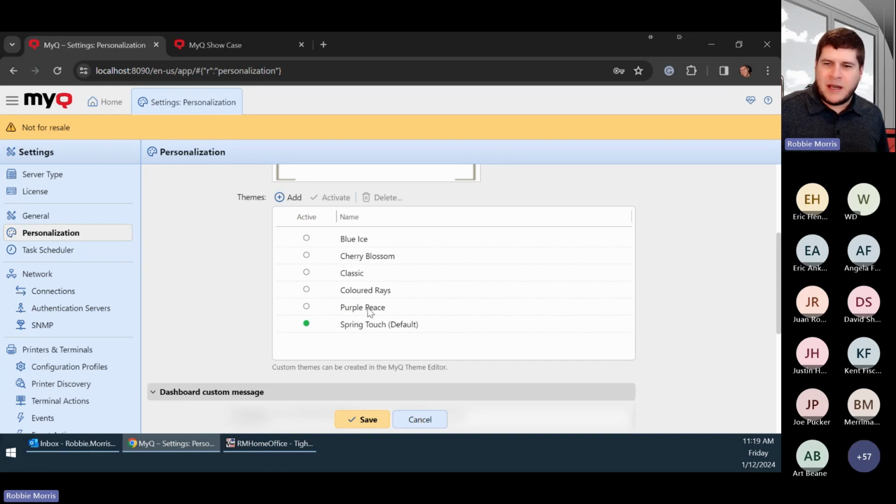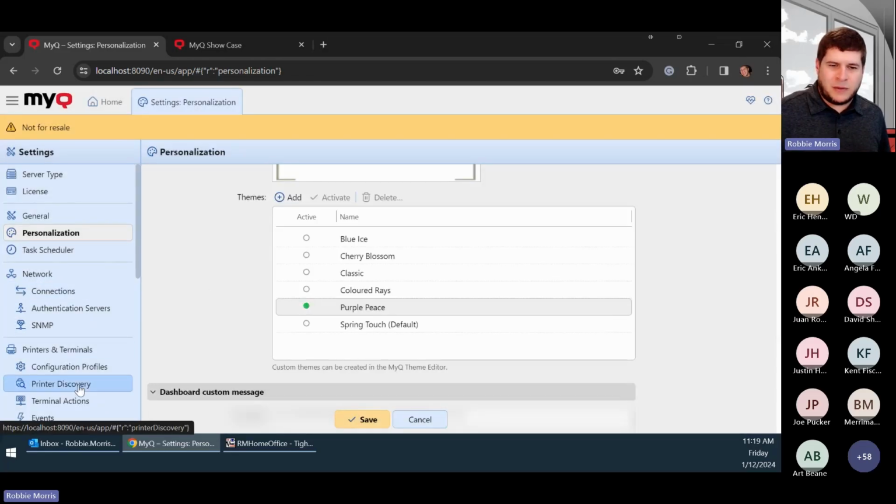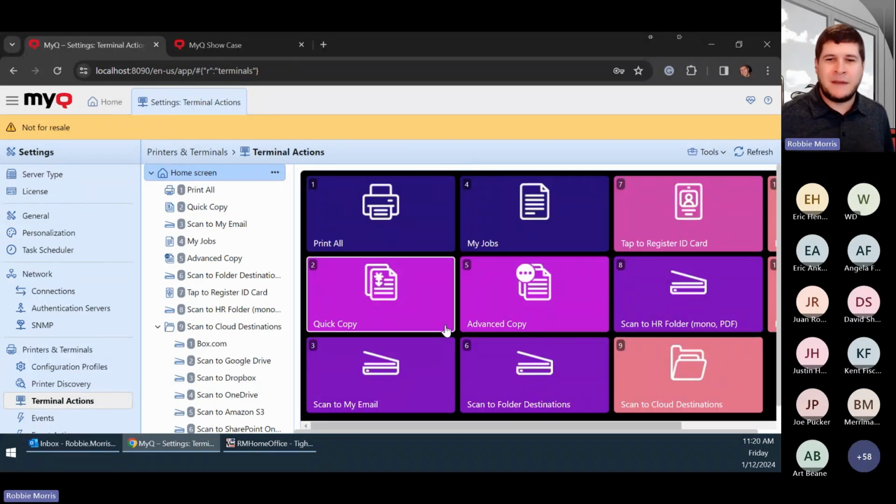These different themes. Let's see, purple piece. I'm going to double click on that one, press save, and we'll reset our terminals. But without having to go to the panel of the device, if I come back over to terminal actions, now we see it changed. Not personally my favorite, but hey, beauty is in the eye of the beholder.